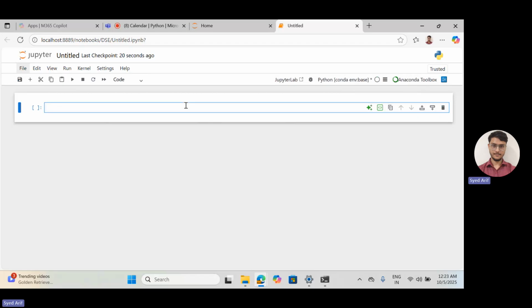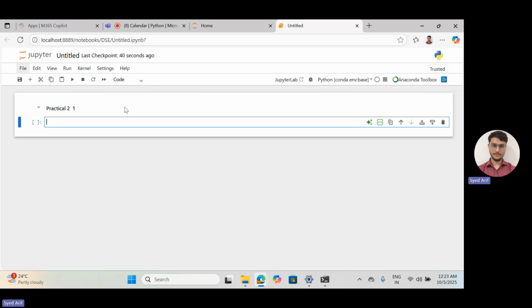My template will have the name of the practical. So I'll change the cell to markdown, or you can press Escape then M. And here you can use hash to control the size of the heading. The heading I'm writing is Practical 2. Once you hit Shift Enter, this becomes the heading.